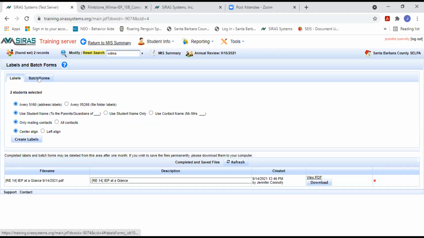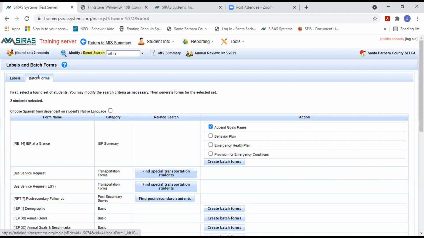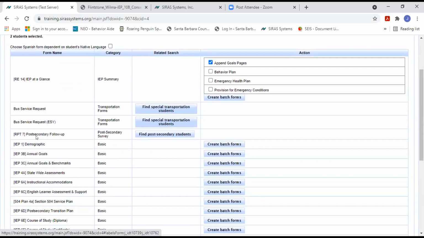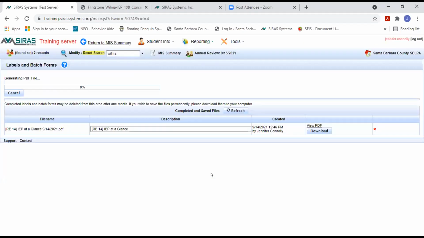For our batch forms, we're going to go to the batch forms tab. You will notice on the left are the forms listed on the side here. So you can do batch forms for any service that you want. So for instance, if you were getting ready for your statewide assessments and you just wanted those accommodations for the statewide assessments, which is a great way to put them in a binder and have them ready so you know what the accommodations are. You would click on that batch forms here.